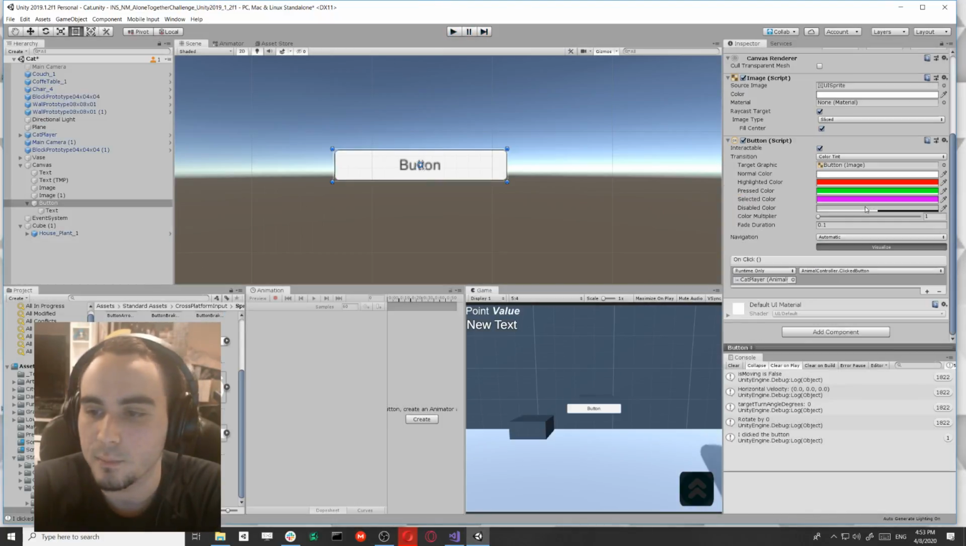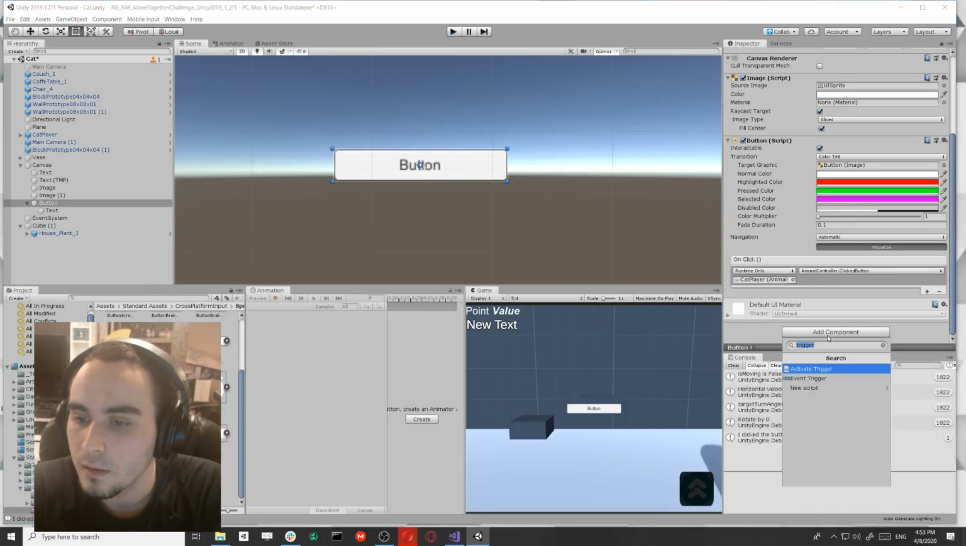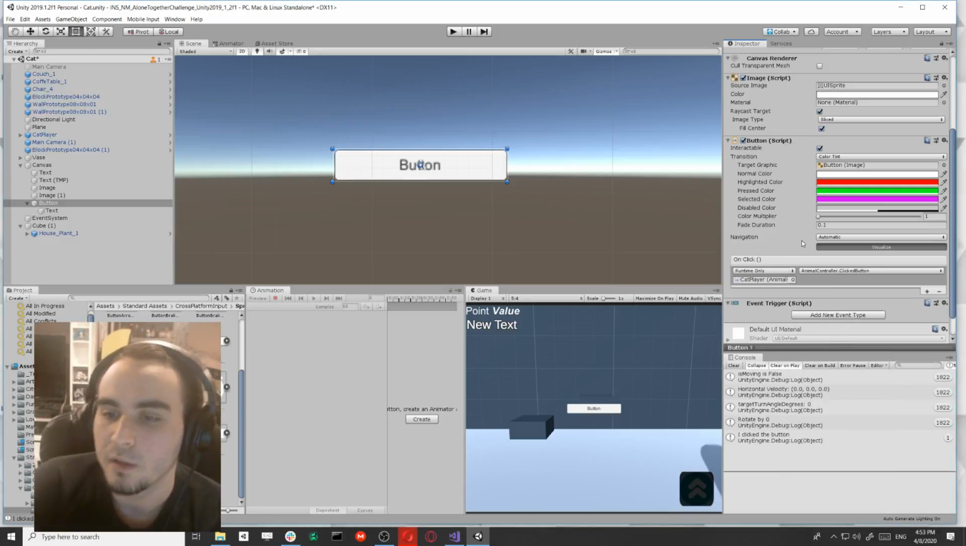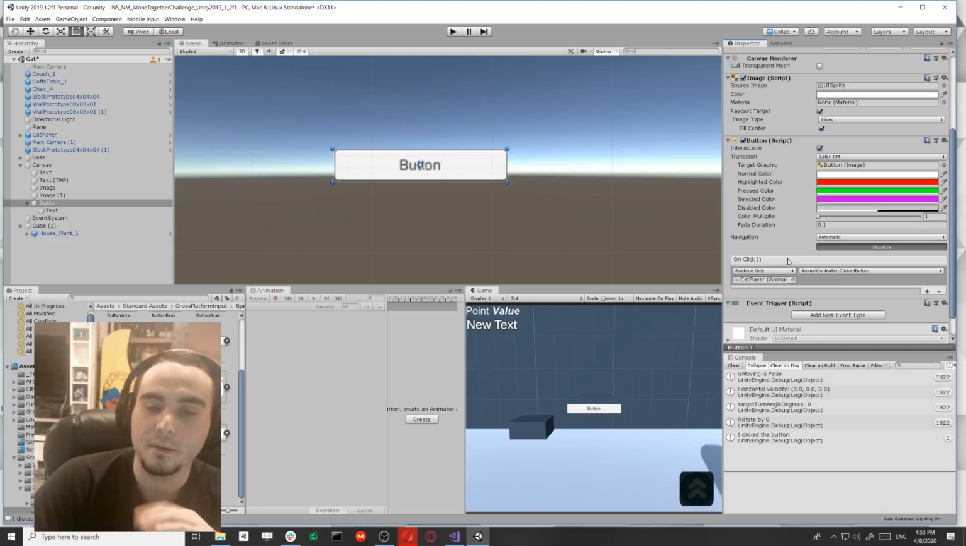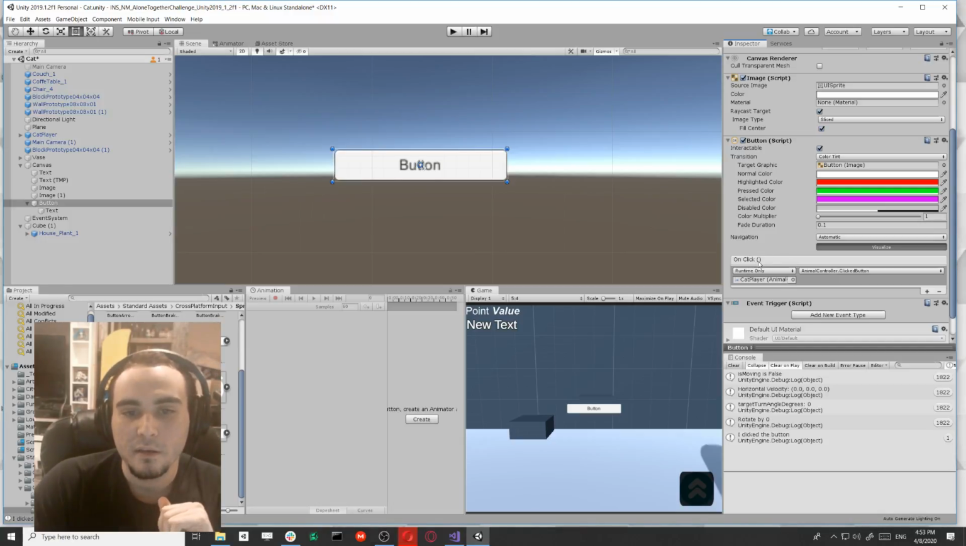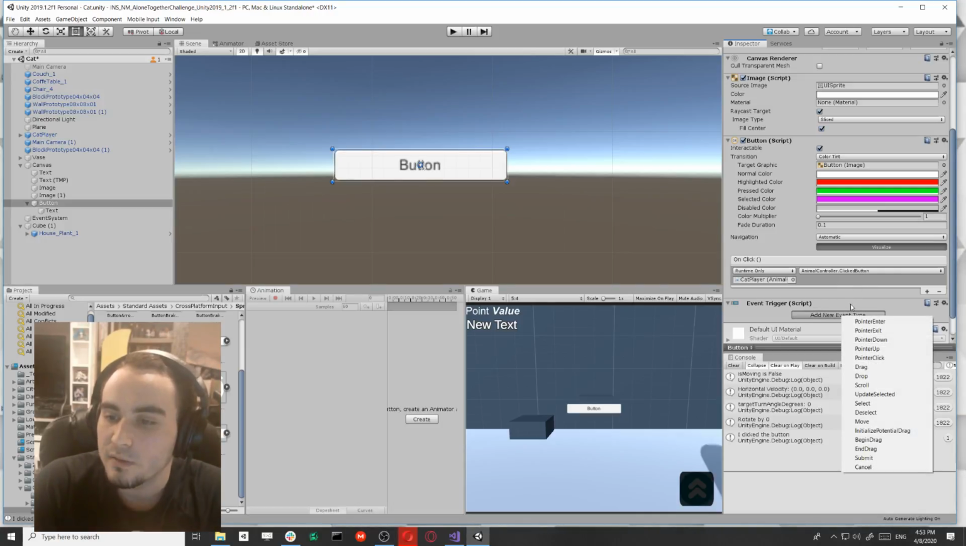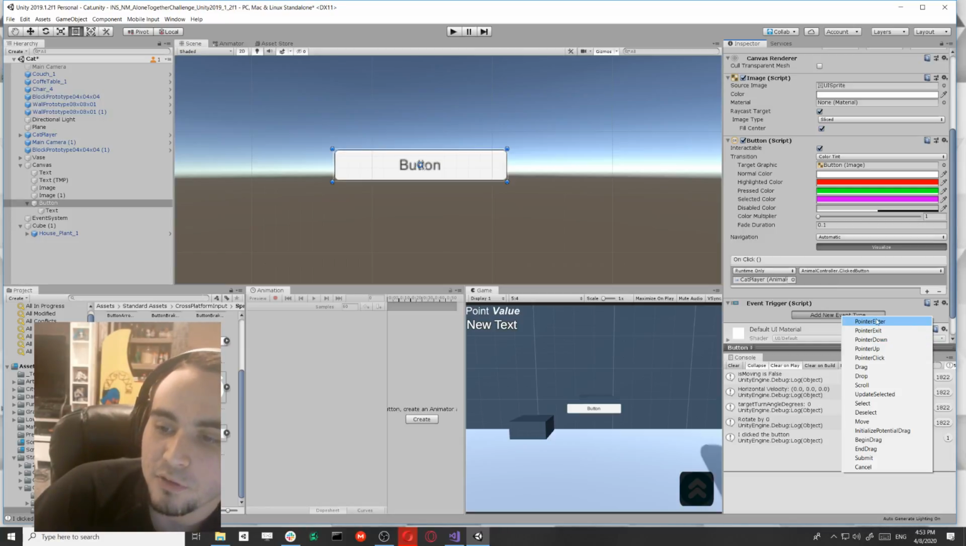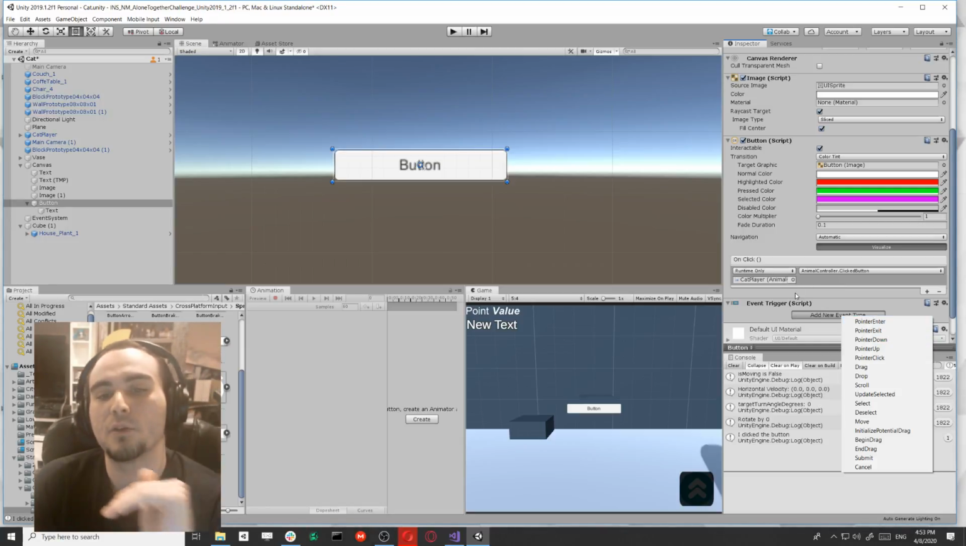go back here, button, add component. It's called event trigger. So as you can see on the button, we only have on click, but there's a few other things we can do if we add an event trigger to something. So if you click on add new event type, you'll see all these things. So this pointer enter, exit, down, up, whatever. Pointer enter, that's when you hover over a button.